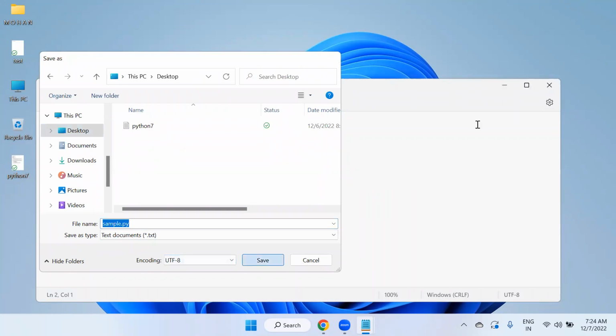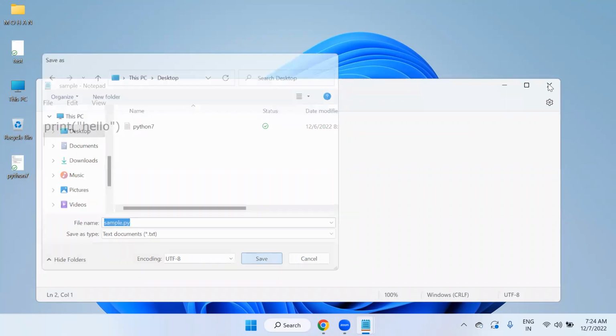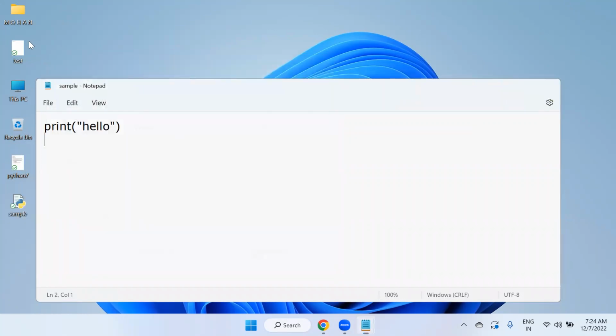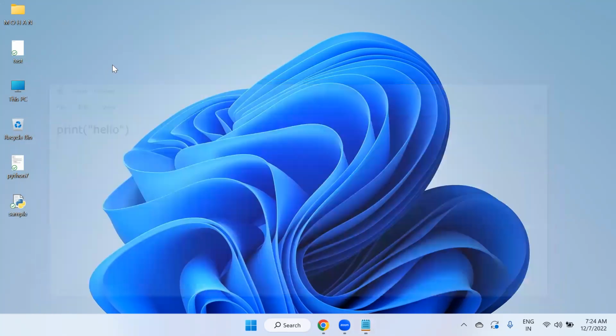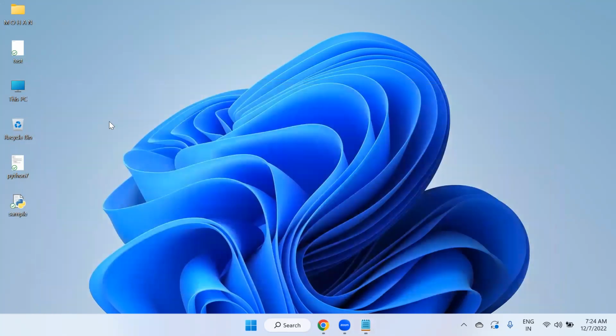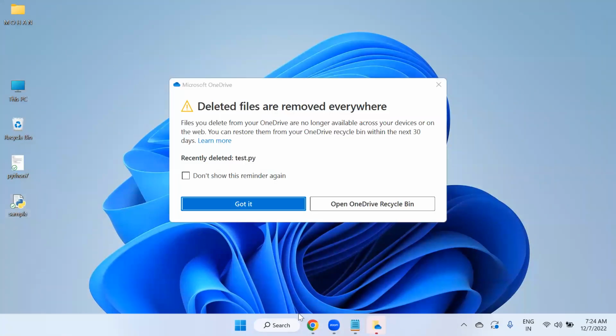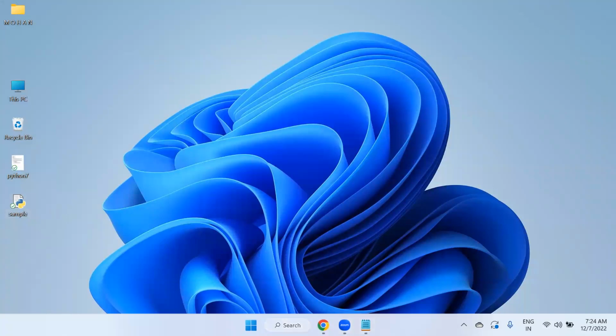It's not saved properly, I think. Yeah, you can see this now. The file is available properly, so let's delete this one. Now sample.py is available right now. So sample.py is okay. Next, we can go to the command prompt.